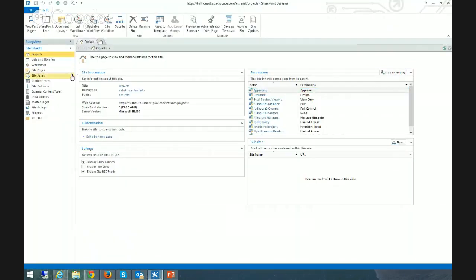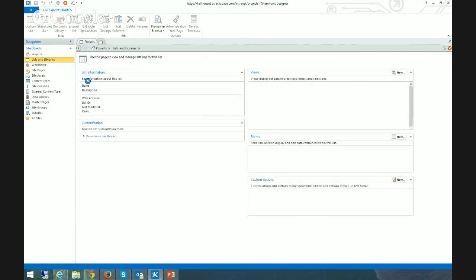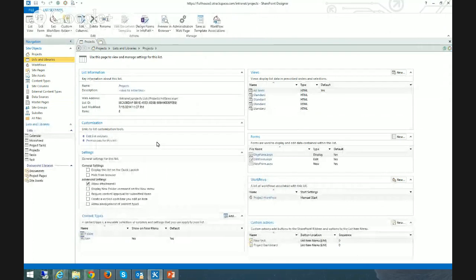So once I'm in SharePoint Designer, I need to find my list. I know I was dealing with the project list, so I'm going to go to Lists and Libraries, and I'm going to look for Projects, which is my list right here. Give it a second to load. If I scroll down a little bit, we'll notice that right here on my Projects list, I have this Custom Actions area. This is the area that, if you click that button in the ribbon, it's going to take you to, the Custom Actions here.